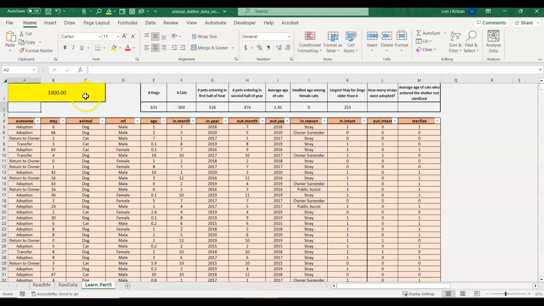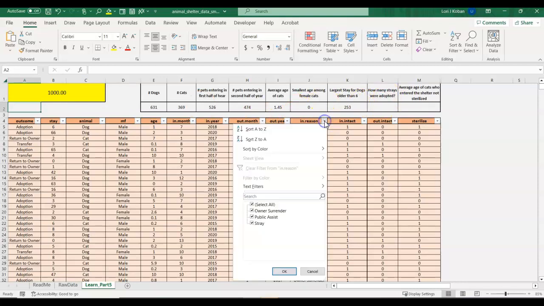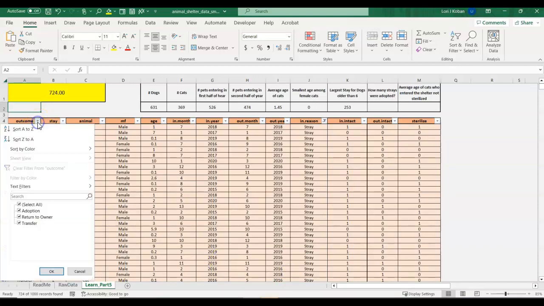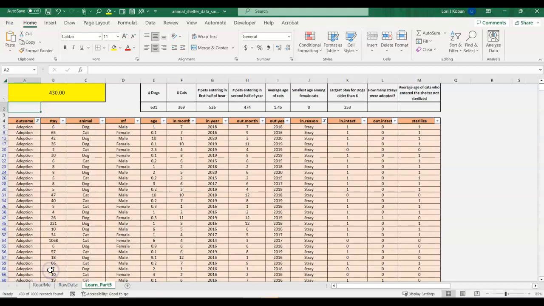And it's 1,000 because there's 1,000 in that row, but now I need to go to the adopted strays. So here are the strays. All right, there's 724 strays, and how many were adopted? This is like a feel-good thing. 430 were adopted.